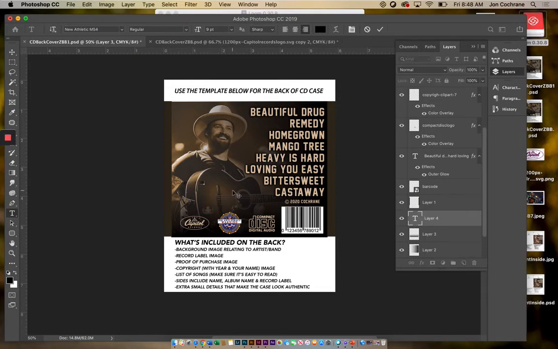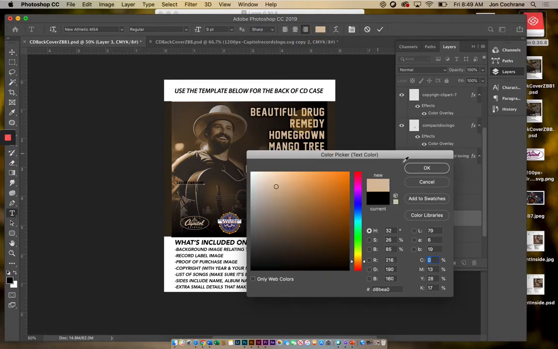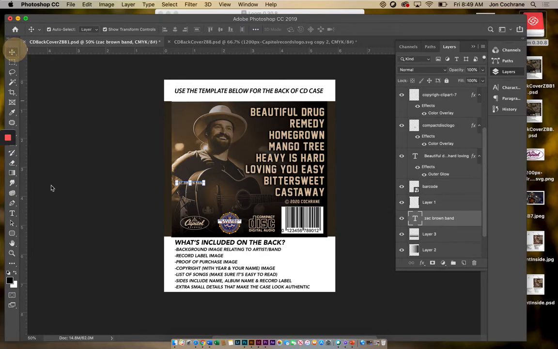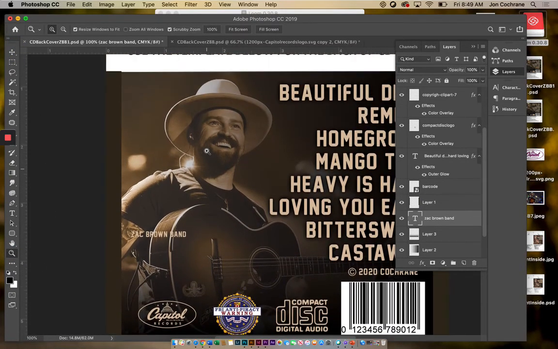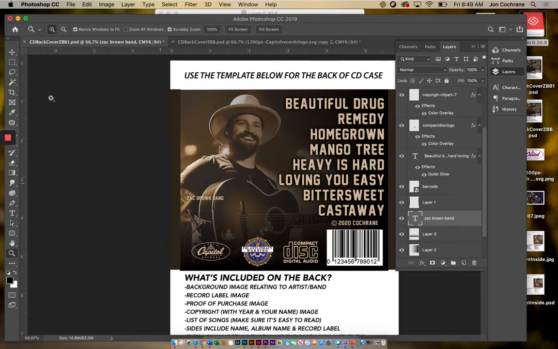I'm going to type Zach Brown Band, and then I'm going to change the font, or change the color, so it's going to be the same as this. Okay, and let's zoom in a little bit so I can see it better. There we go. Yeah, let's go back up. Okay, so I want to rotate it. Now if I hold the shift key, it goes to perfect angle. Now it's not showing up, but don't worry about it, that's okay.